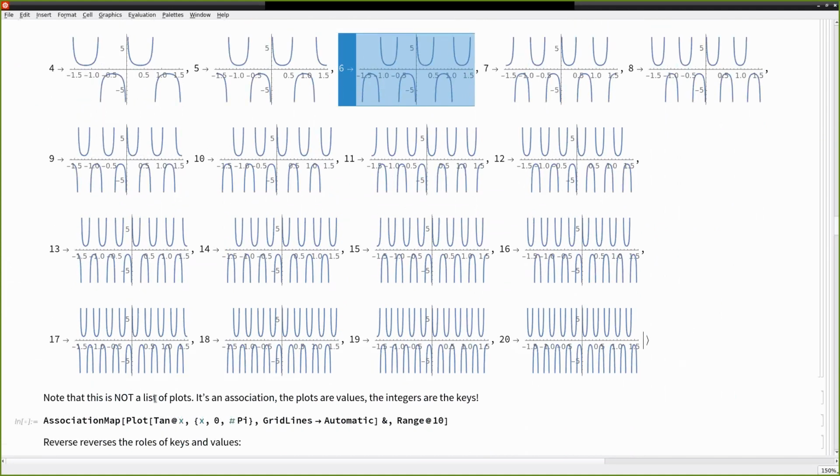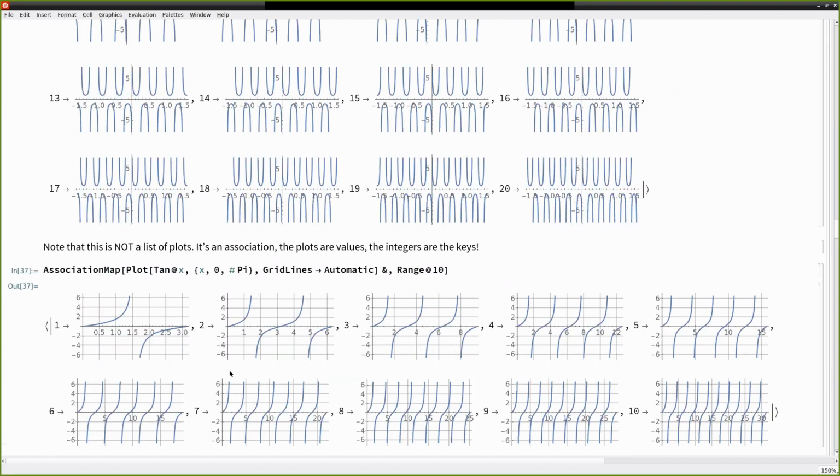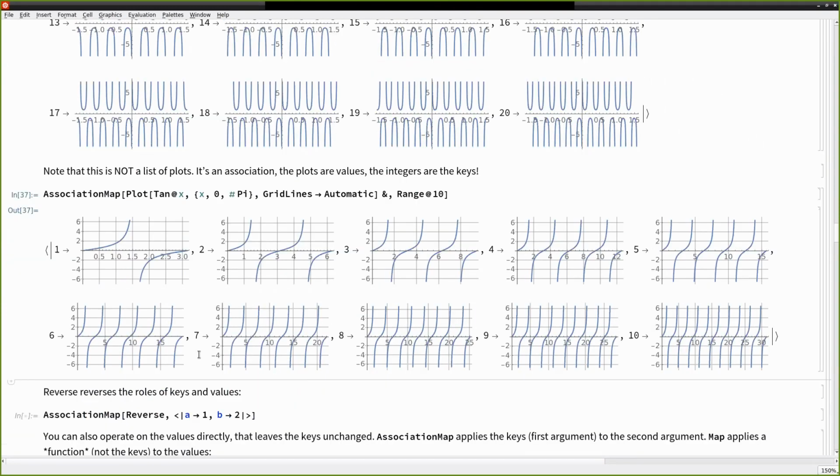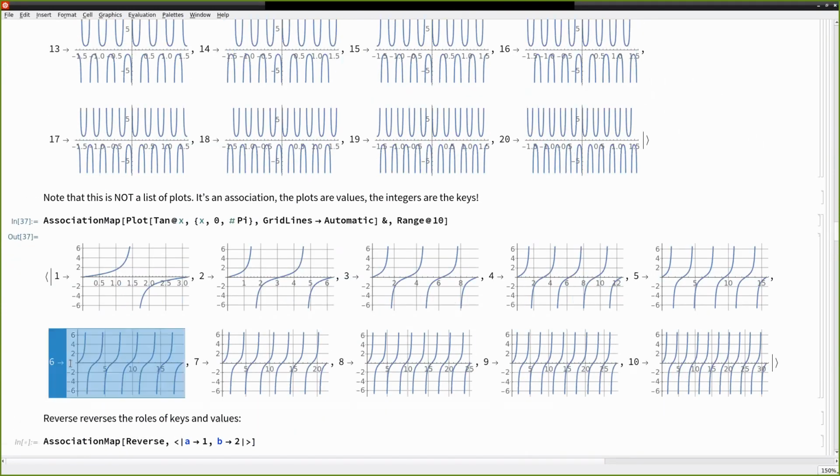Notice that this is not a list of plots, it's an association, and the plots are the values, the integers are the keys. So let's plot different tangent functions here. You see that these are associations and not lists.